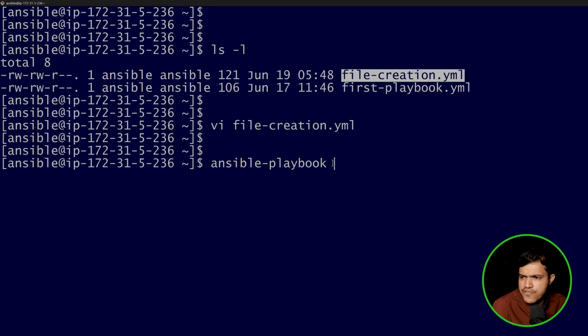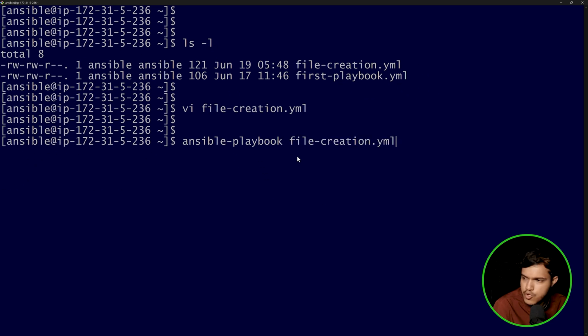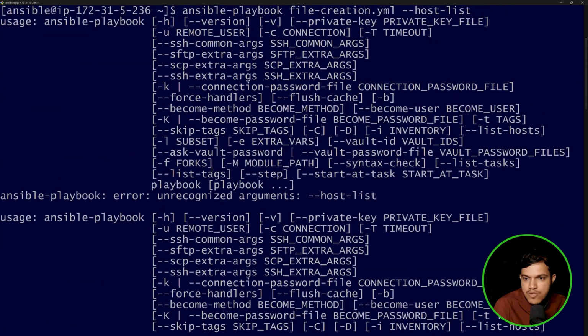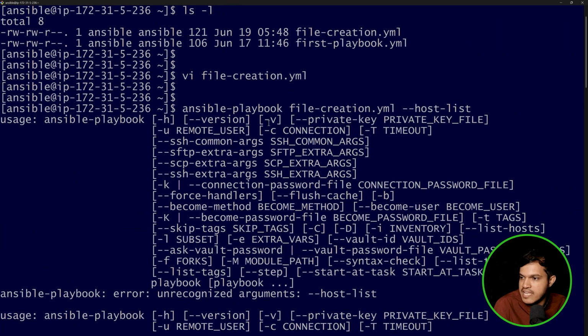Okay, syntax check, if you want you can do it, it's up to you. And there is also something called host list, which will give you the target machines. That means the machines on which this playbook, when executed, will have an impact. If you want to know that before you execute, you can just add this. Let me hit this button, and do we have that command? I hope we do have this.